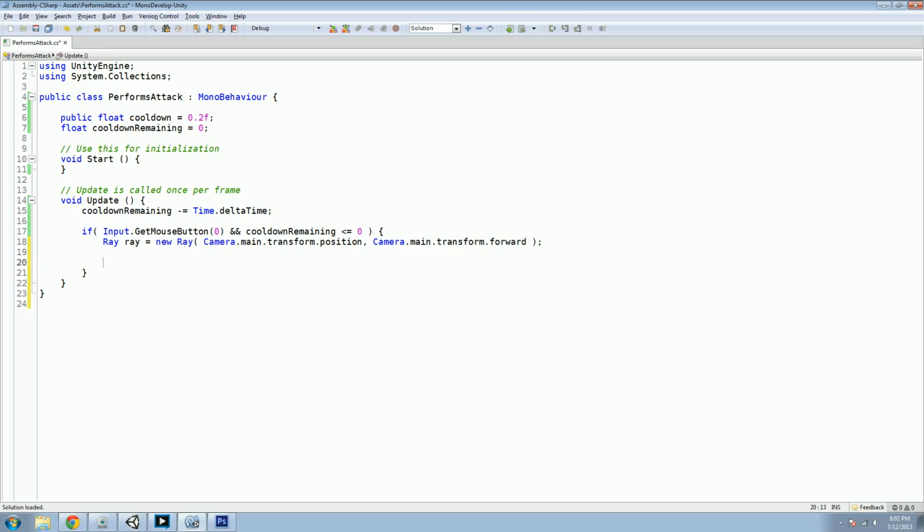Now, our actual raycast, we will be doing using physics.raycast, and it needs a ray at the very least, but we don't really want that version because all physics raycast returns is a Boolean. True or false, did we hit something? Well, that's not enough information. We need to know what we hit. So we're specifically going to be using this version here, where we give it a structure called a raycast hit, or a hit info structure. It will fill it out for us, and then we will get information back about exactly what we hit.